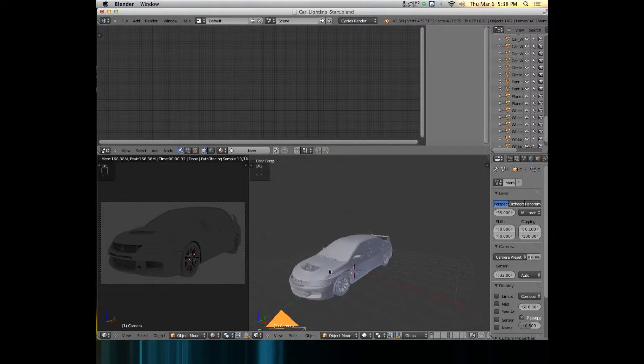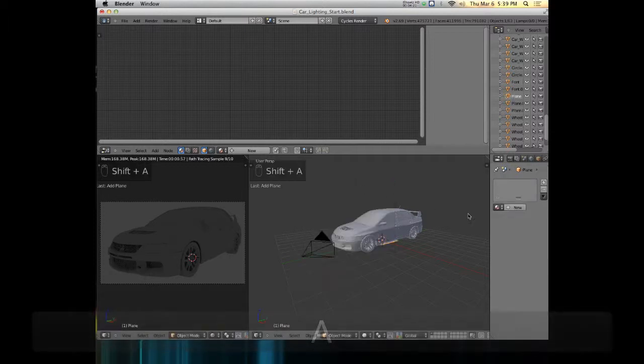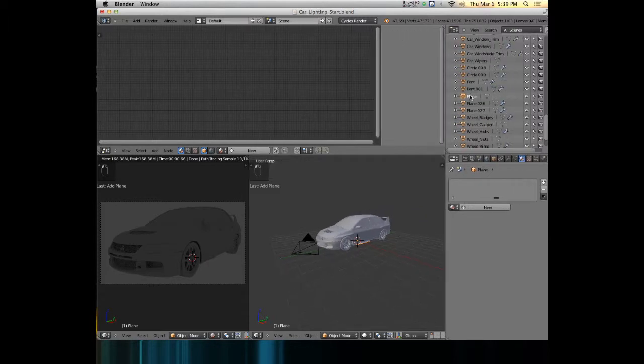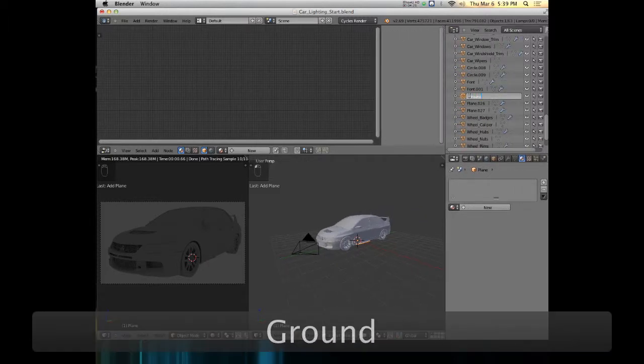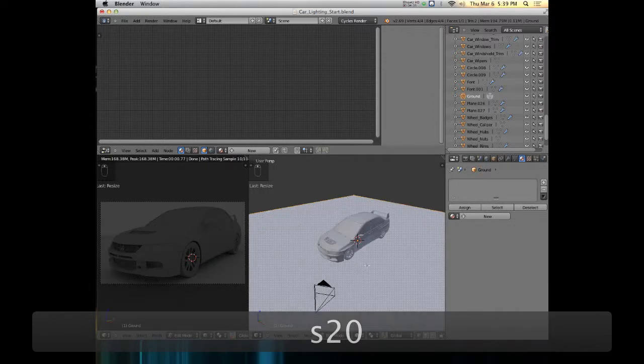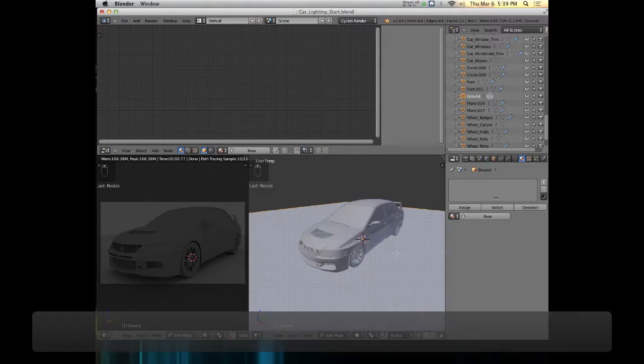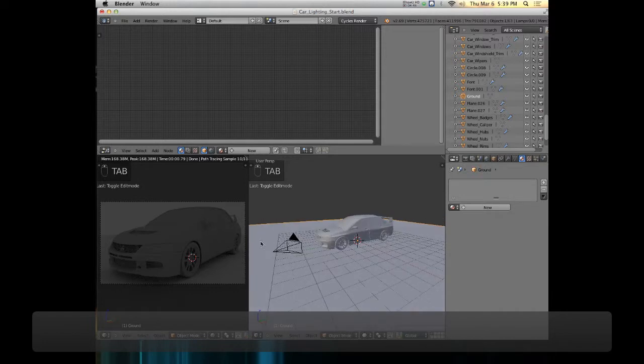Okay, so I've got my camera set. I've got the car where I want it, which is just in the center. The next thing that I'm going to do is give it a very brief environment, and that's just with the cursor centered. I'm going to hit Shift A, add in a plane. I'm going to rename this to ground. I'm going to tab into edit mode and scale it up by 20. So now I've just got a place, and you can see it live update in my rendered view. Okay, so I'm happy with my ground. I'm happy with my car.